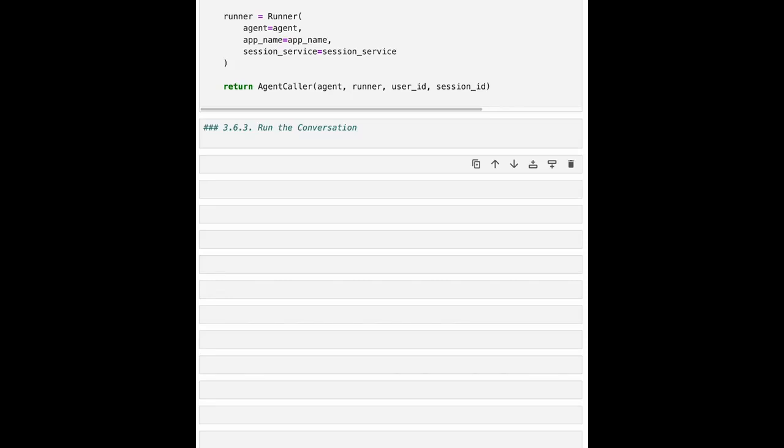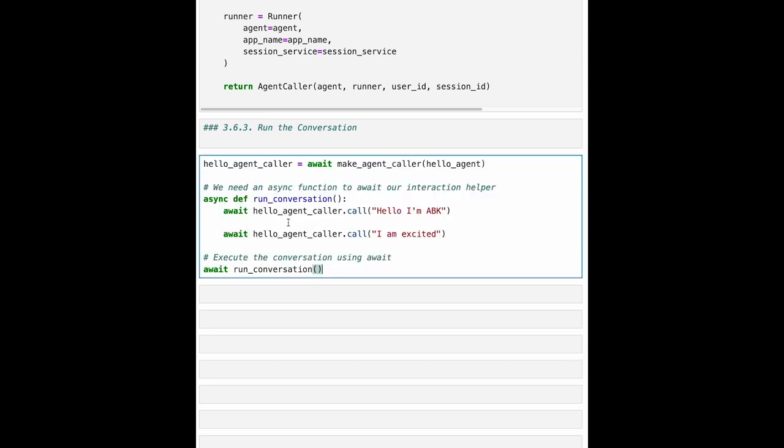Okay, now that we have some utility functions for running an agent, we can run a conversation with the say hello agent that we created earlier. So to create a new agent caller for our hello agent, we're going to actually call out the helper function, the make agent caller, passing in the hello agent itself, and we'll just call that the hello agent caller. Then to run a conversation, we're going to have an asynchronous function that has multiple user messages that we're going to pass in to the agent caller using the call method. First, I'll say, hello, I'm ABK, and then I'll say, I am excited. We'll go ahead and run that conversation and see what that looks like.